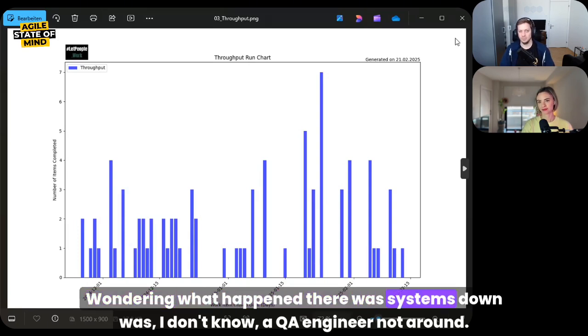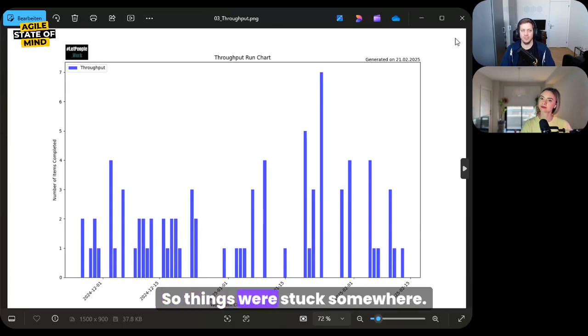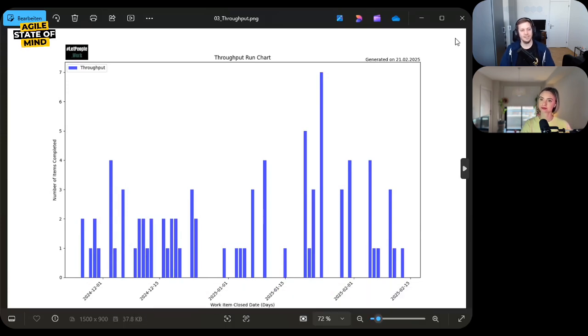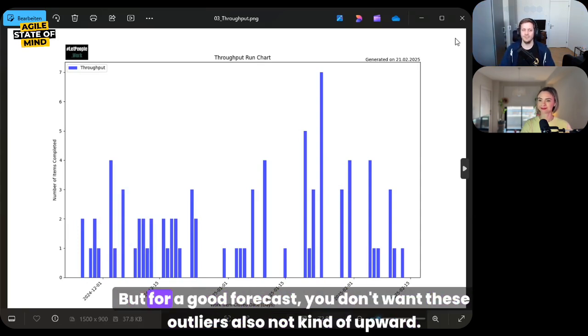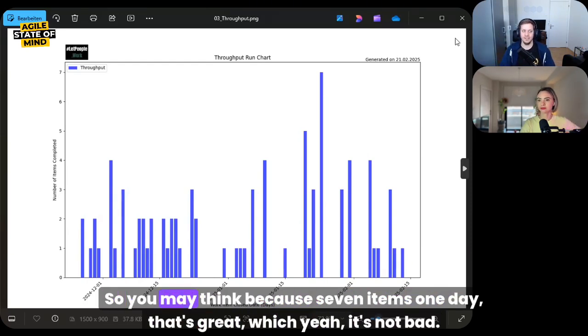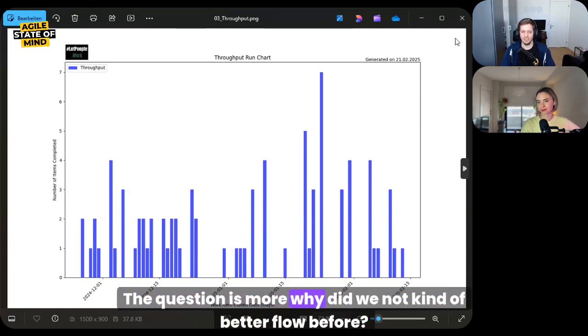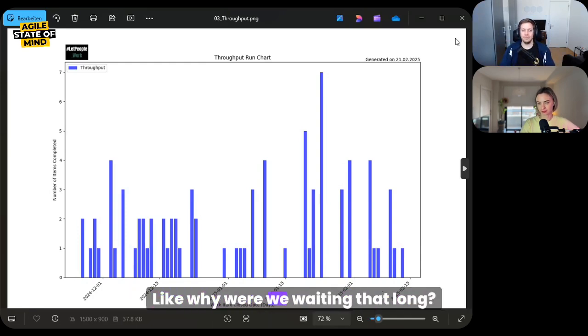Was a system down? Was, I don't know, a QA engineer not around? So things were stuck somewhere. We will not dive into probabilistic forecasting, at least not today, right? But for a good forecast, you don't want these outliers, also not upwards. So you may think, we closed 7 items one day, that's great, which, yeah, it's not bad. The question is more, why did we not have better flow before? Why were we waiting that long?